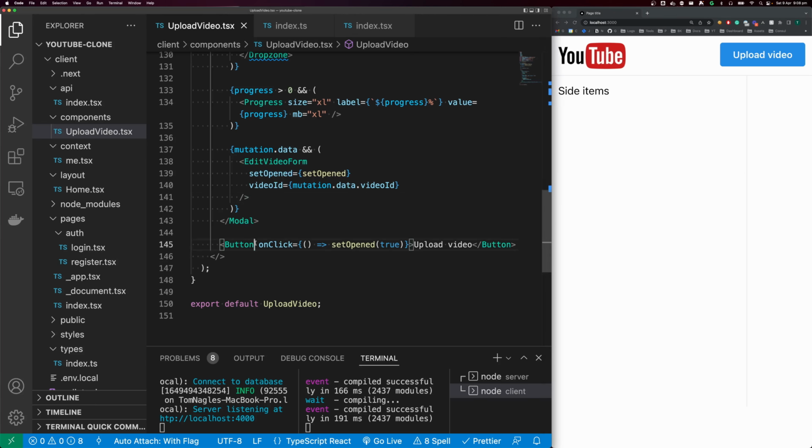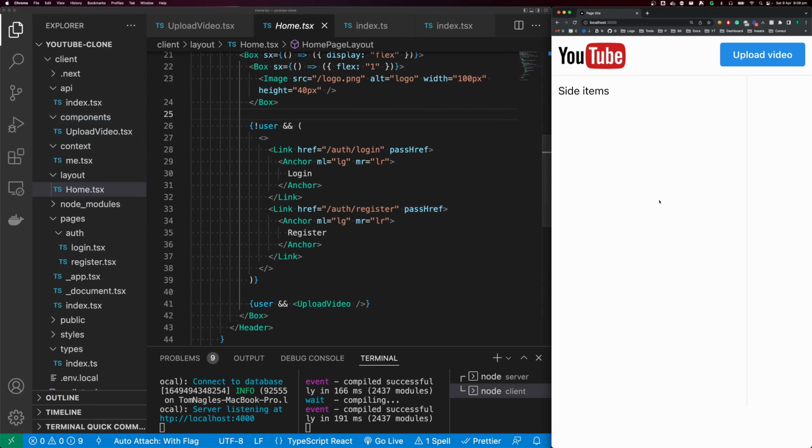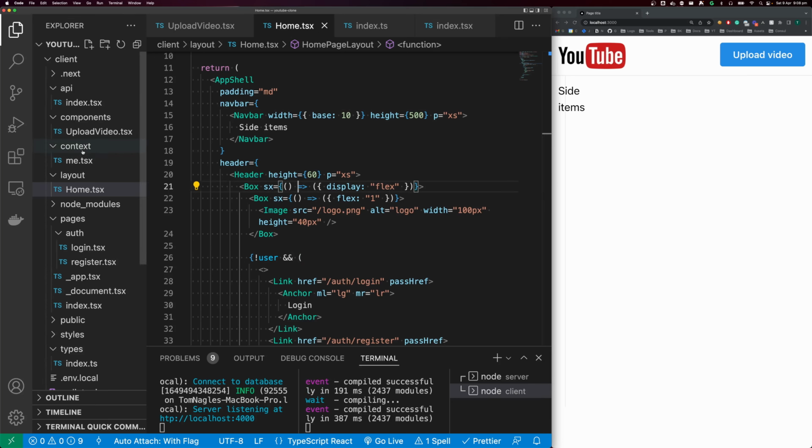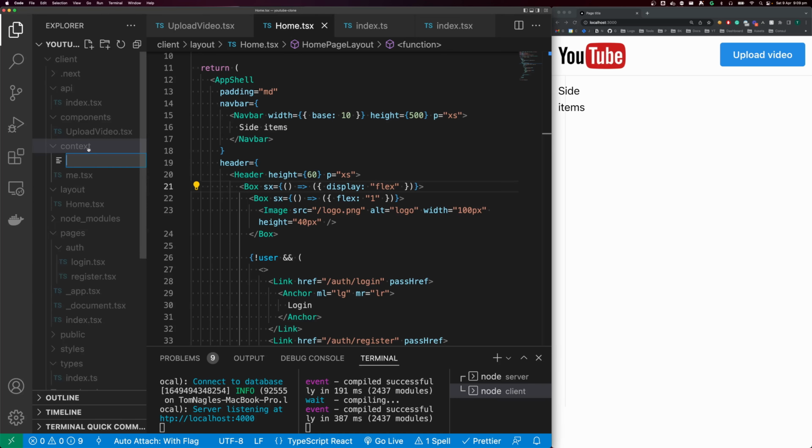So let's go fetch some videos. Before we do that, I'm just going to set this sidebar here to be a little bit smaller so we can see the actual content. So I'm just going to set this to 10 for now. I'm going to use context API again to fetch videos, and that means that you can use this context wherever you like, and then you can just use videos in the actual components. So inside of context, I'm going to create a new file called videos.tsx.